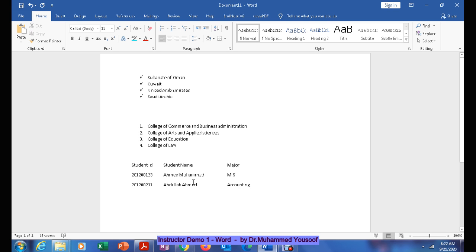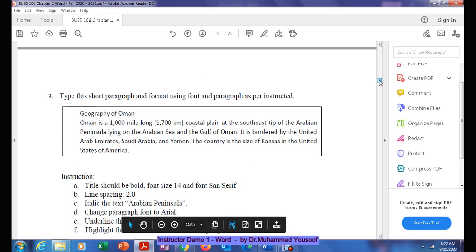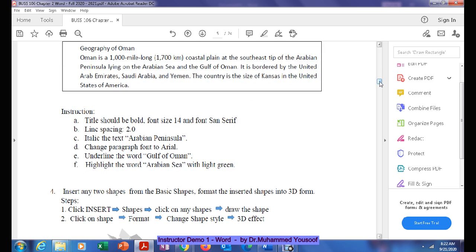So this arrangement is done using the tab button on the keyboard. Remember this one. No need for you to use the space bar every time. Use the tab key. Automatically it will set the tab space and you will have a proper arrangement of the information very easily. So I have explained the second question, which is indentation, which I think is easy for you to understand.